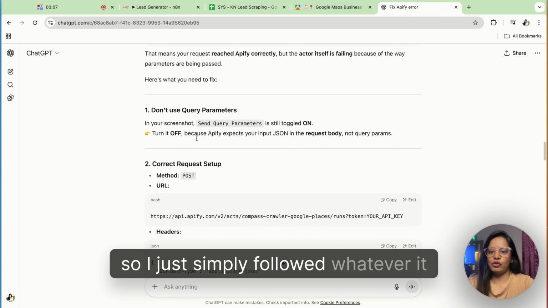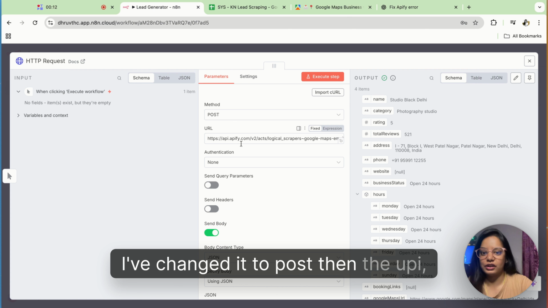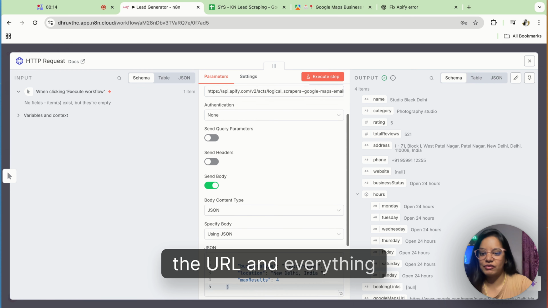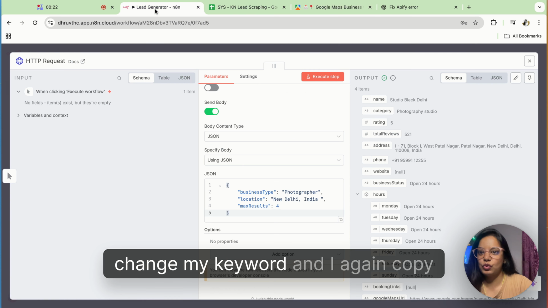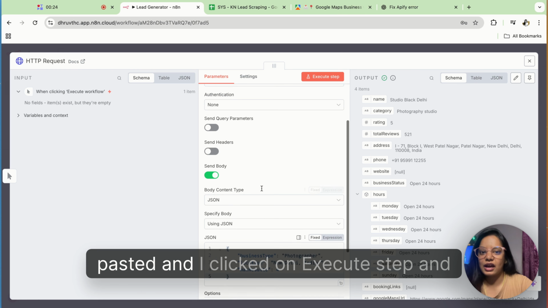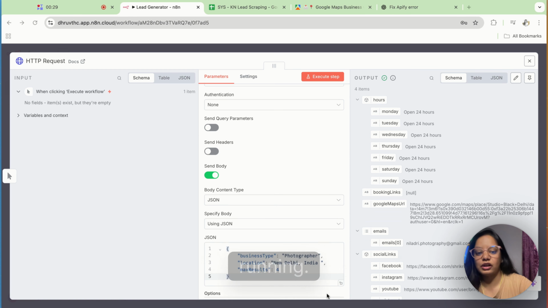So I simply followed whatever it mentioned, like changing the method to POST. I changed it to POST, then the URL and everything, simply copy-pasted again, changed my keyword, copy-pasted again, and clicked on execute step, and as you can see, this is successfully running.